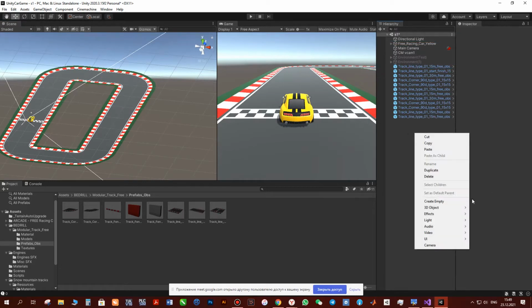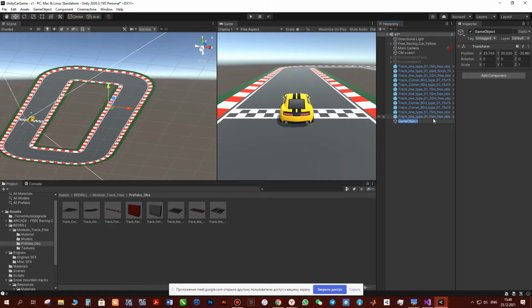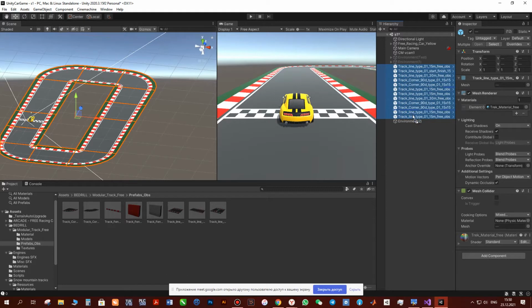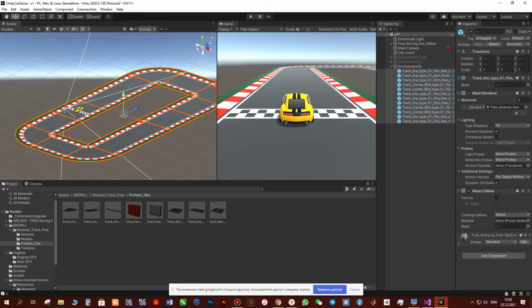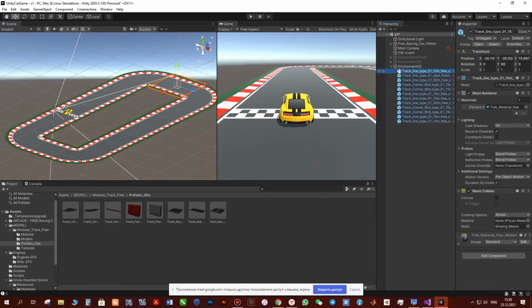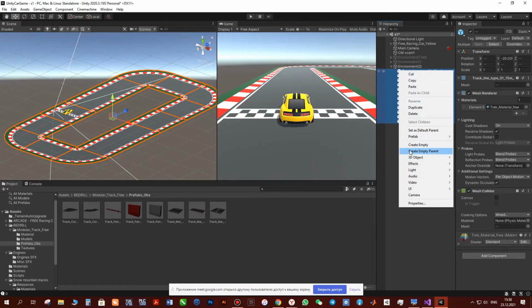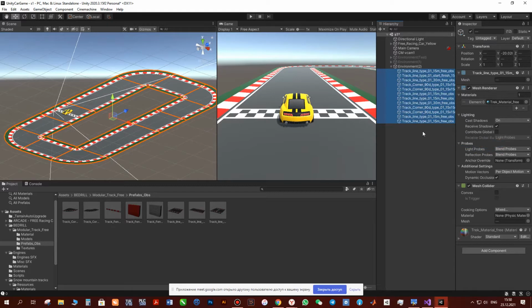And I will create an empty object and write environment 2. And drag them to this empty game object. And currently they're prefabs. I, for example, can unpack these prefabs. Prefab, unpack completely. And now I need to add a ground layer here first, as it's our ground.